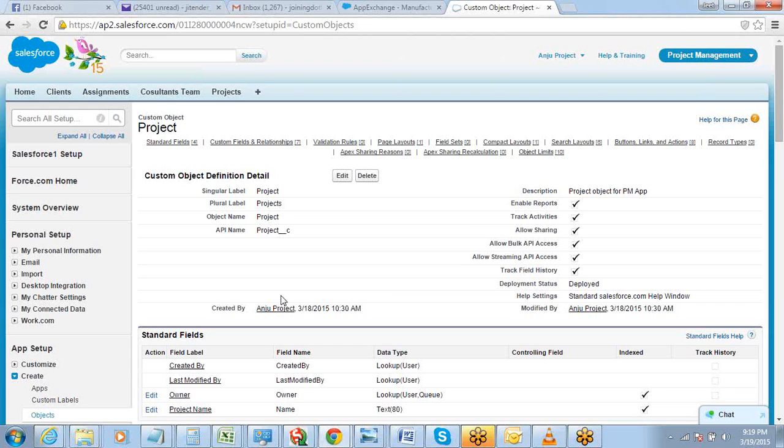All right, clear on this? Okay. So that is basically about our auto number stuff.